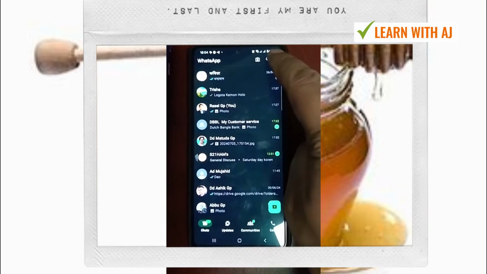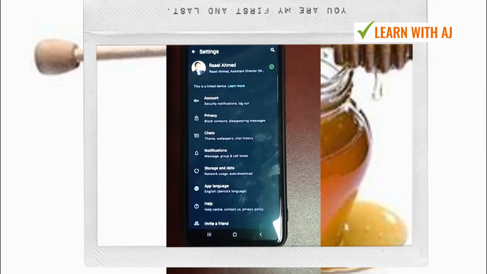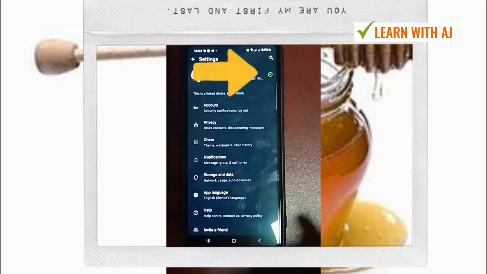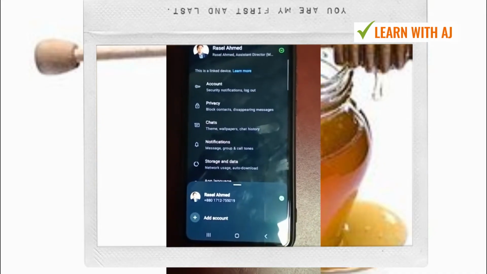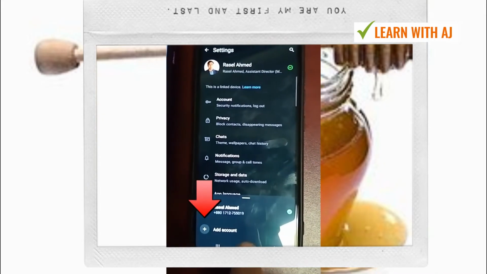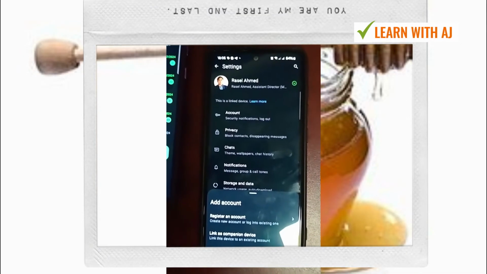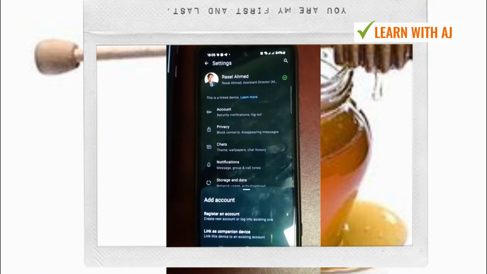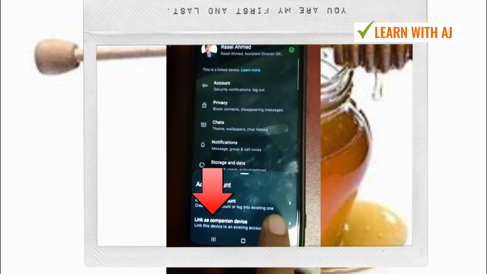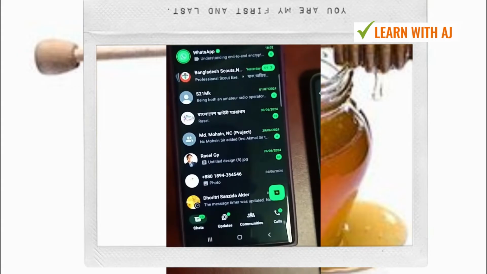Let's start. Go to WhatsApp, click the three dots and go to Settings. Then click the circle on the right corner of your profile. After that, you will find Add Account, and click it. Then click Add Companion Device. Now, you will see a QR code generator.